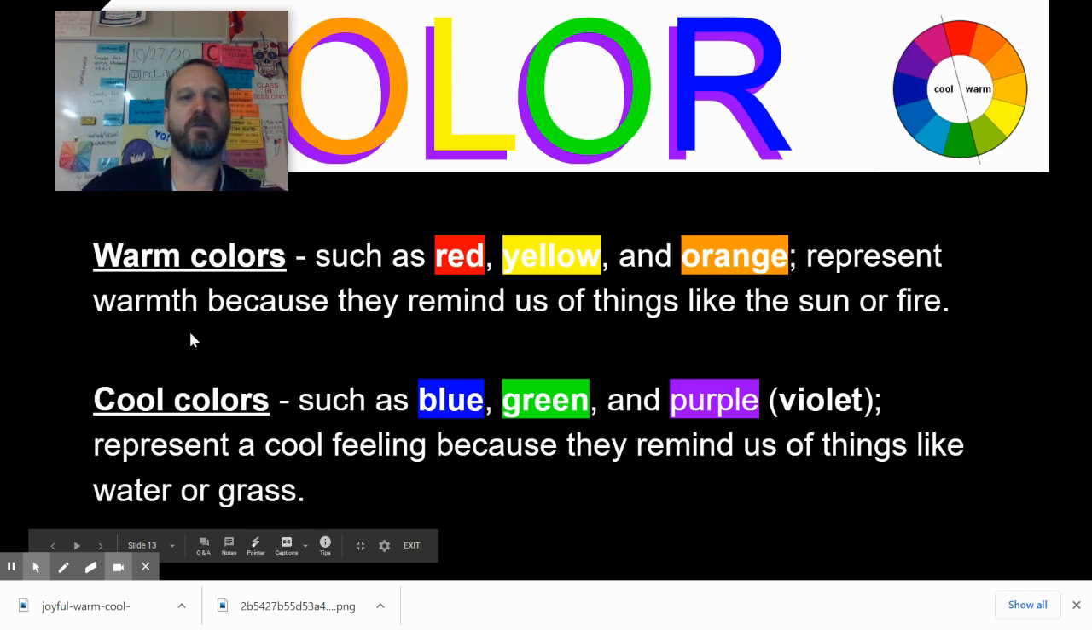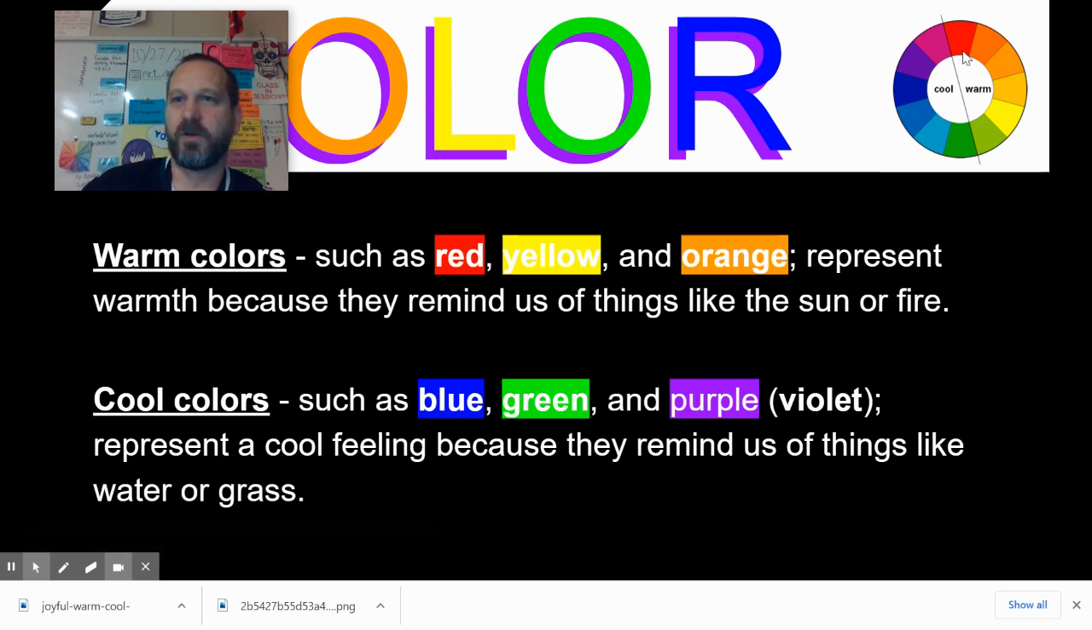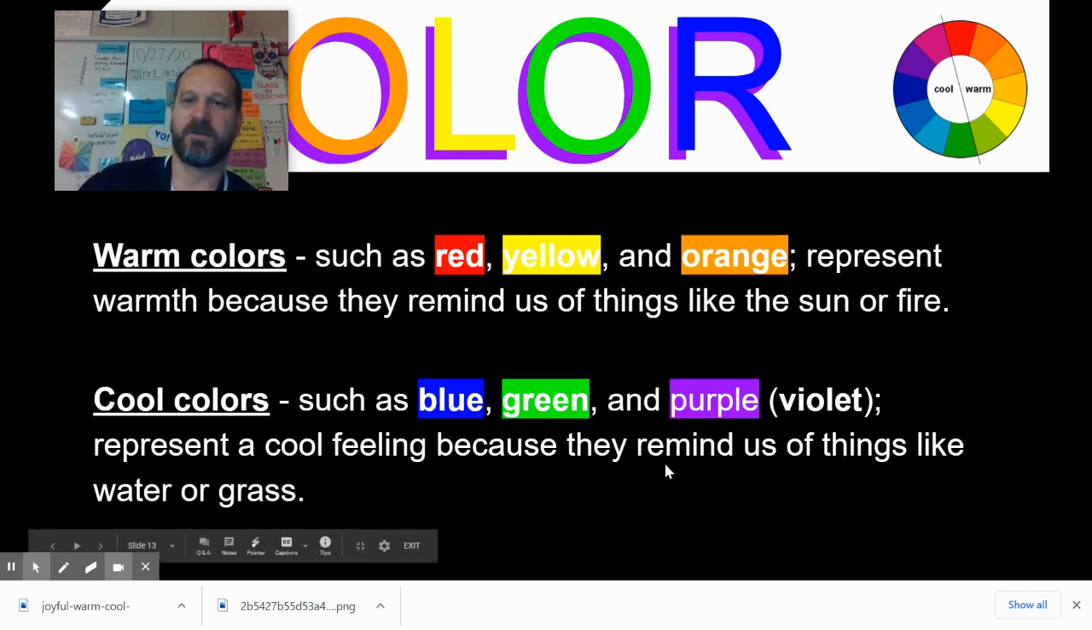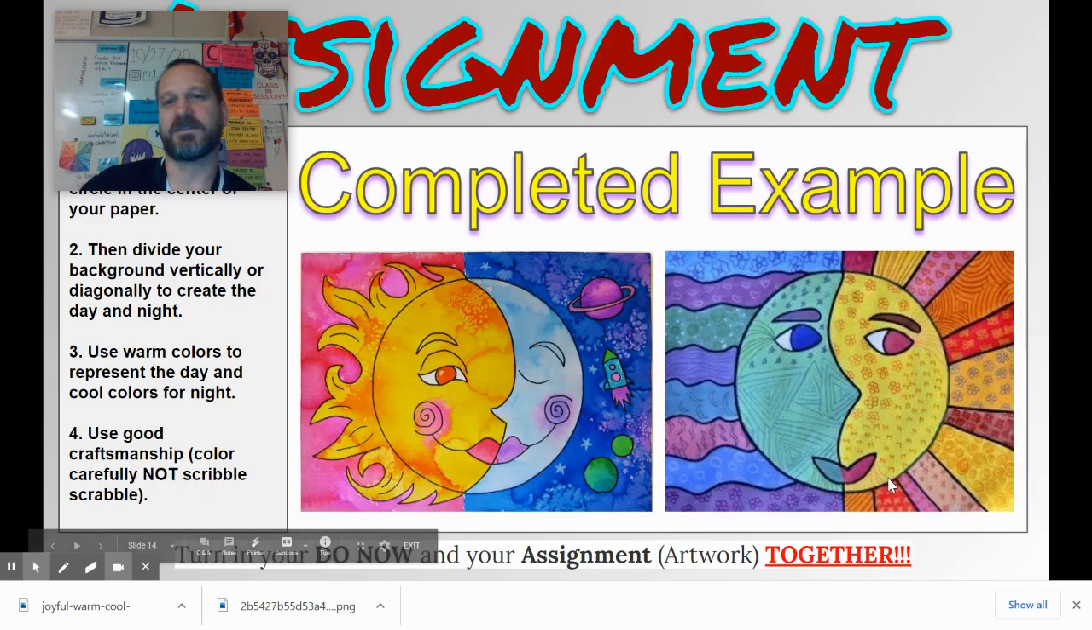All right, so warm colors and cool colors. If you look at the little color wheel that I've attached to the slide, it shows the cool colors on this part of the color wheel and then the warm colors on this part of the color wheel. Warm colors such as red, yellow, and orange represent warmth because they remind us of things like the sun or fire. And the cool colors such as blue, green, and purple represent a cool feeling because they remind us of things like water or grass.